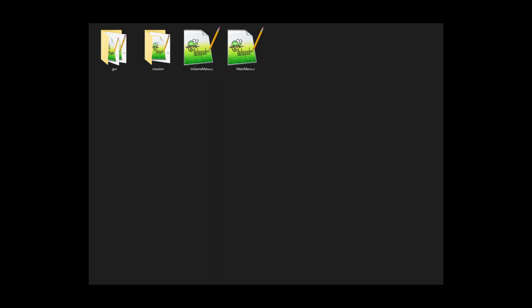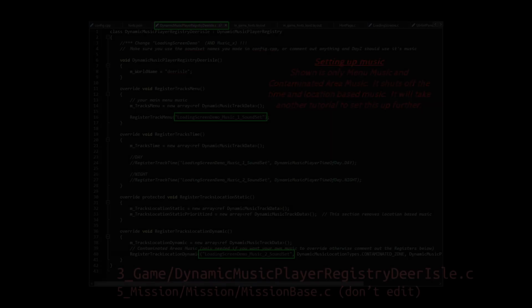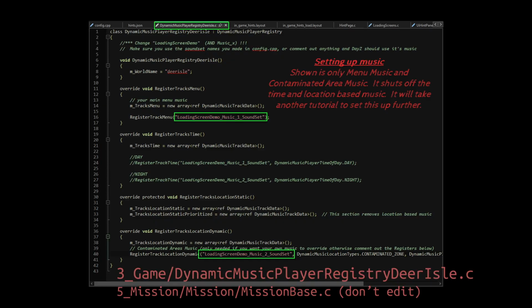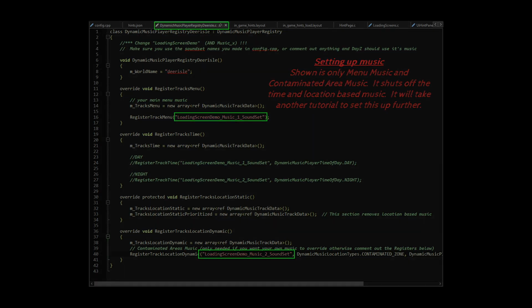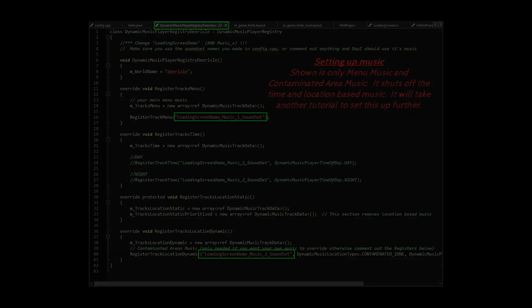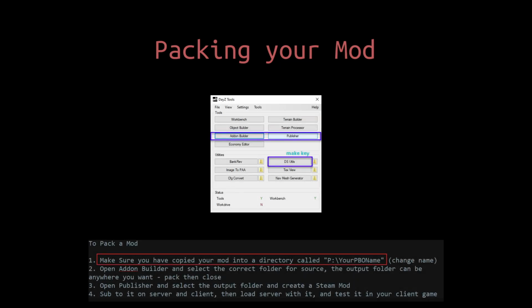Lobby menu music. The scripts 5 mission folder needs to have the missions folder there, and there is nothing to change so you can leave it be. The scripts 3 game folder has a file called dynamic music player registry.c. Once more, change the PBO names. Read the comments and look elsewhere on the web for help on adding music to other events. Menu music will play when you are looking at your character in the lobby, does not play during the loading screen. This mod removes DayZ music for time and location while setting up your second OGG file to be the music for toxic zones.